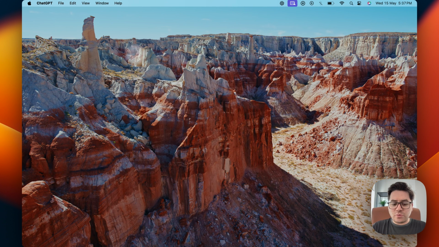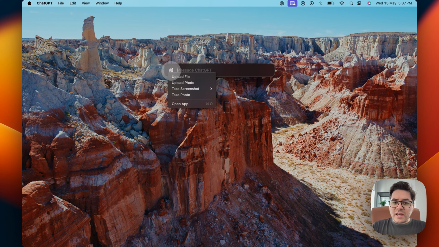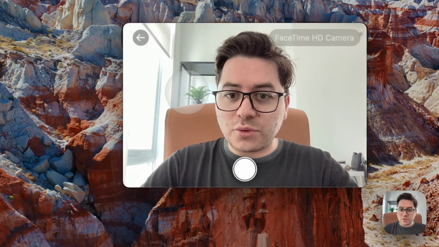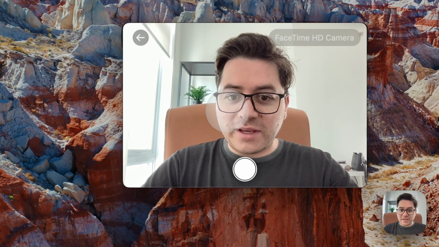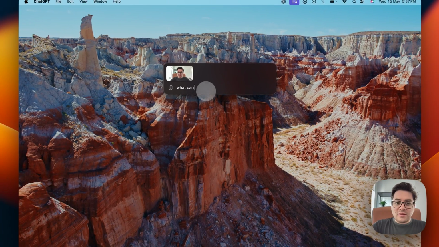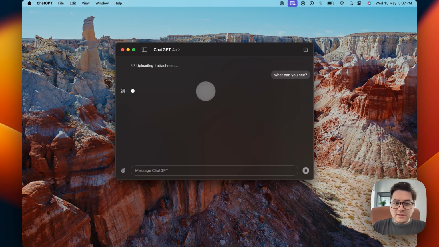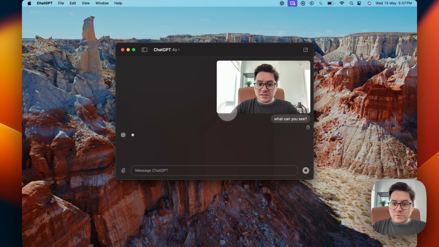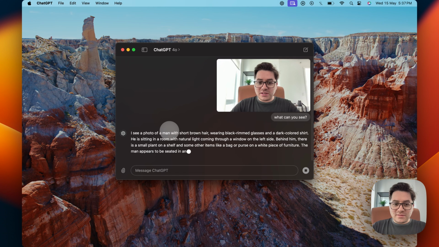I'm going to close it and show you one more thing. I press option spacebar again. And here you have the option of uploading files. You can upload photos, take screenshots of the entire screen, or take a photo. Let me click on take a photo here. It just shows myself. I can simply take a picture and say, what can you see?